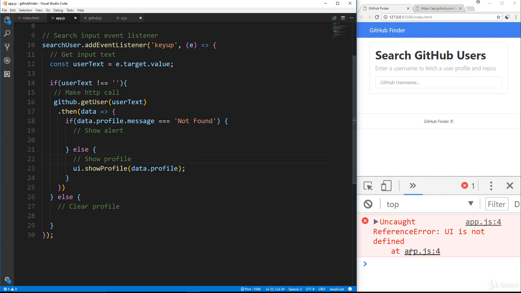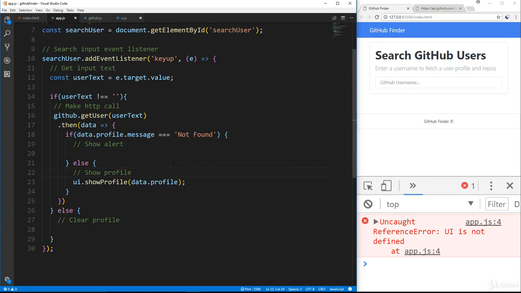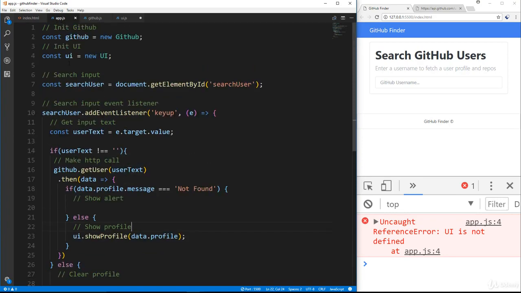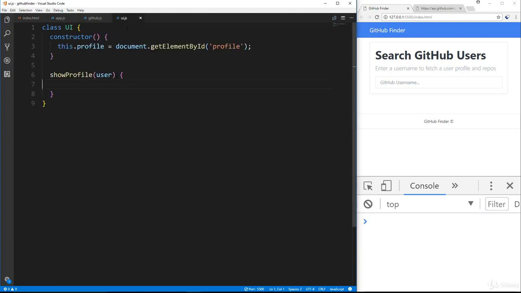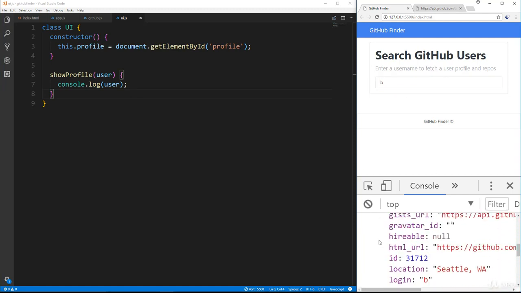So let's save that. UI is not defined. Let's see, UI is not defined. We have const UI equals new UI. Did I save this file? No, I didn't. Okay, so save that, and now that error's gone. So let's just see what we get if we go ahead and say console.log right here for user. If I go and I type in a B, you can see we get all that user's info.